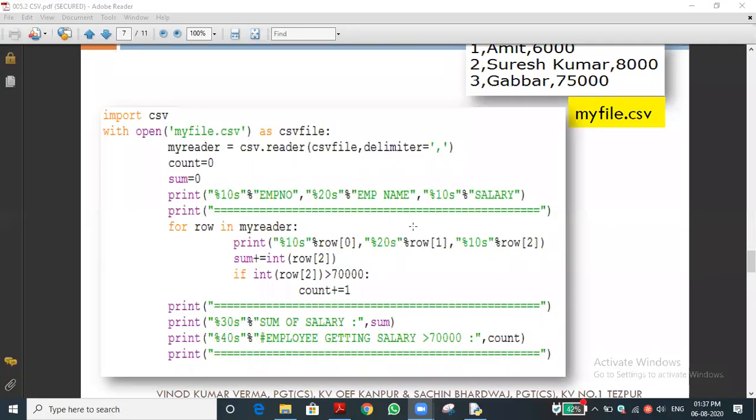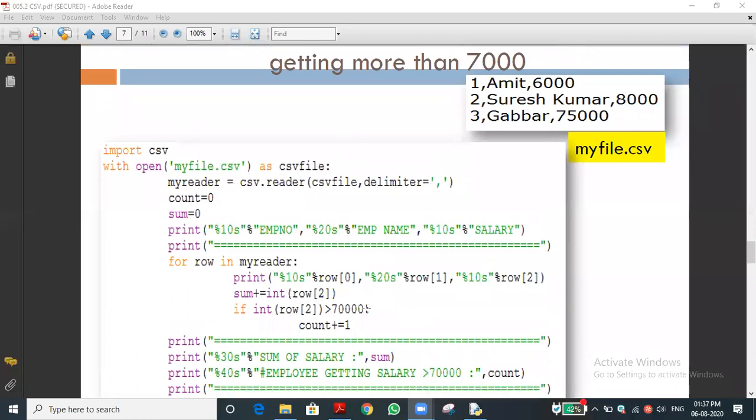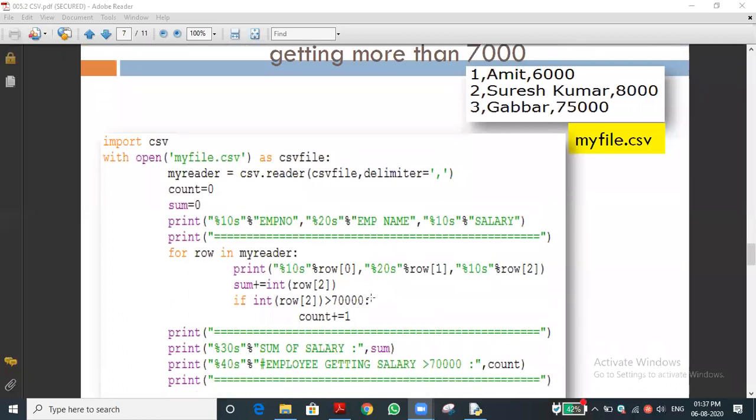Sir, in the previous program, we used a for loop for counting, and we are using one for loop in this program also. This program counts the total salary as well as who are all getting a salary greater than 70,000. Sir, 7,000 is mentioned, but it is actually 70,000. Let me go ahead.